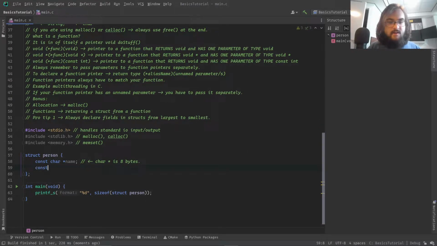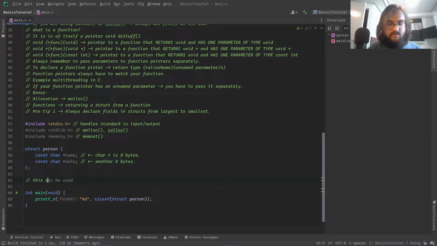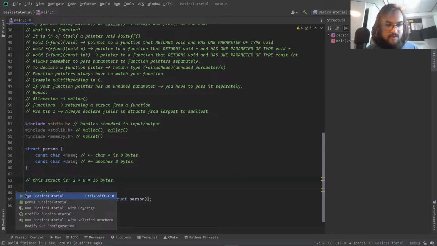Like let's say const char pointer, let's say date, like maybe date of birth. So this is another 8 bytes. So this struct would be, let's say, 2 times 8 bytes. 2 times 8, therefore 16 bytes. 16 bytes in size. Let's check if it really is 16 bytes in size.